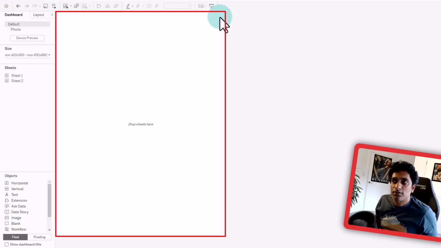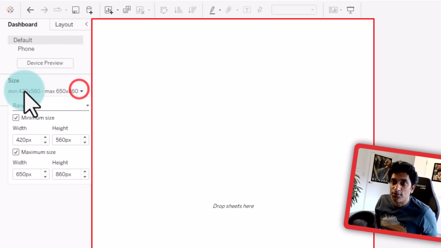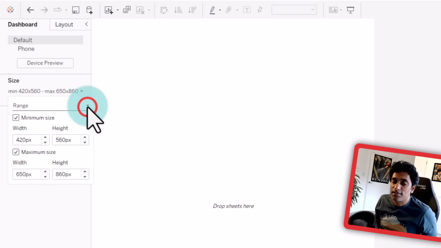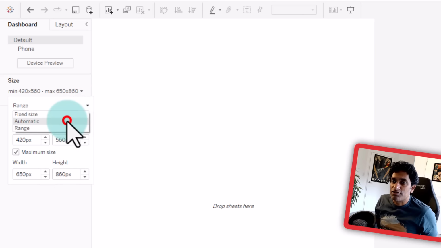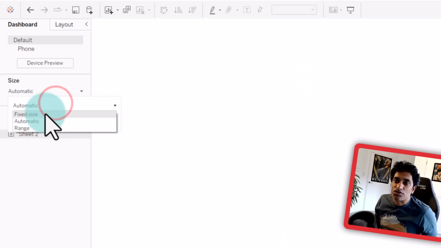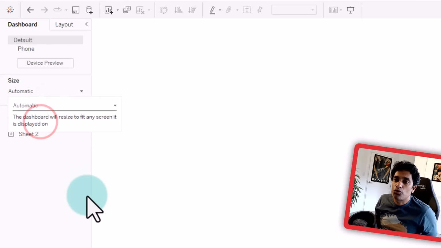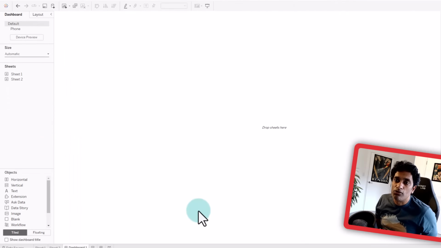Usually the canvas or the space for the dashboard is kind of like an A4 shape. So it's tall and less wide like this. But if you want, you can change the size. So you can use the size option here and you can specify a different size. You can say automatic, and then that'll stretch the whole thing, or you can use fixed size or specify a range. I'm just going to go with automatic so that we stretch out the whole space.